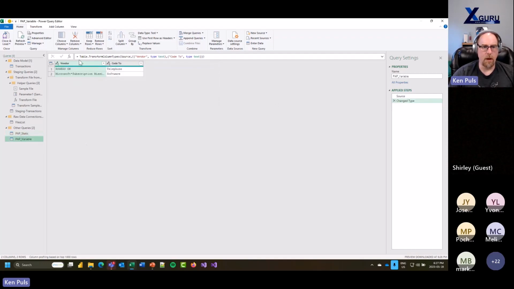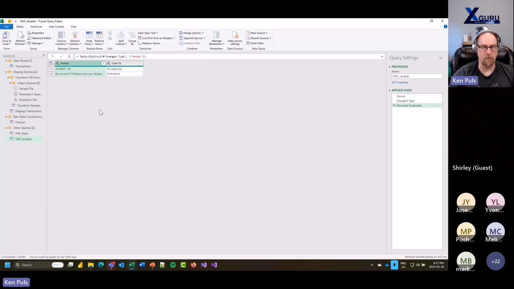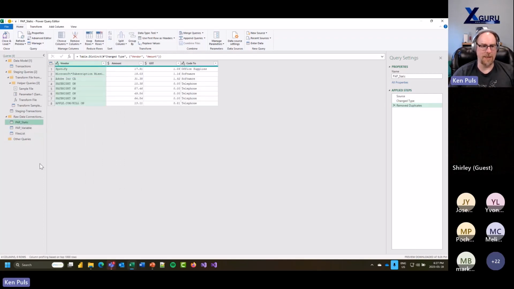PAP variable, I need to go back. We can't code the same vendor to different places. Again, so I'm going to remove duplicates here as well, just to be safe. Both of these tables are raw data connections, so I'm just going to move them in here to be tidy.